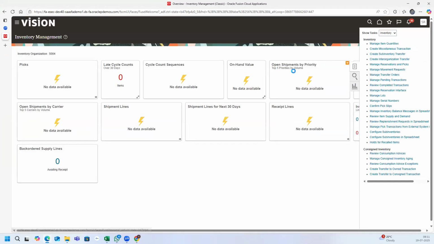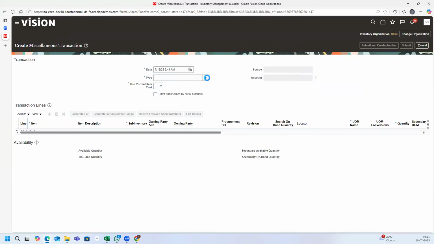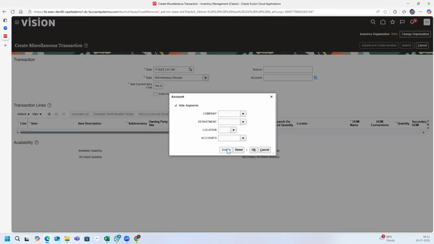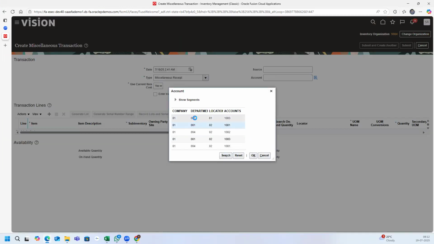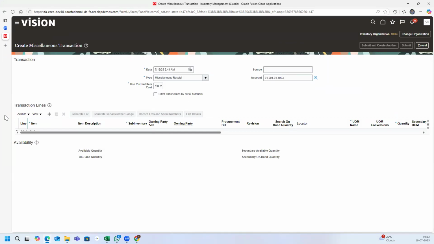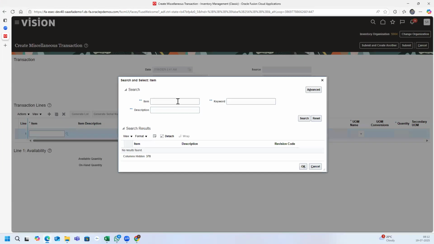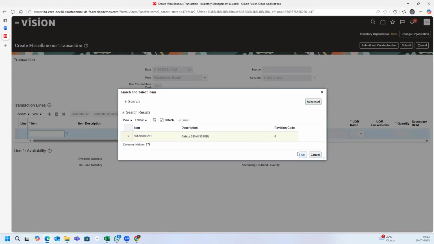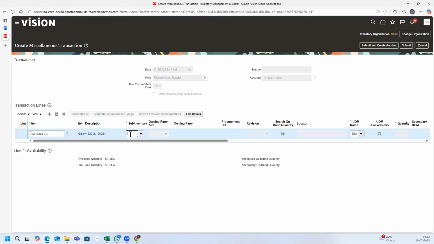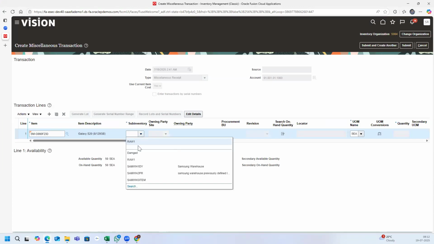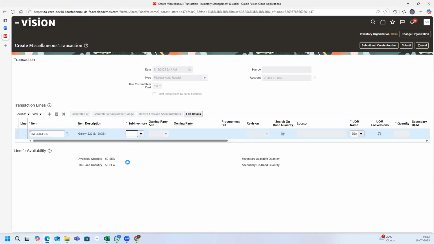So to create a miscellaneous transaction, to see whether it is defaulting or not, miscellaneous receipt, say yes. Choose your account combination. Click on OK. Enter your item. Search. Give your item. Oops, it's not defaulting. So it could be some issue. It's supposed to default.